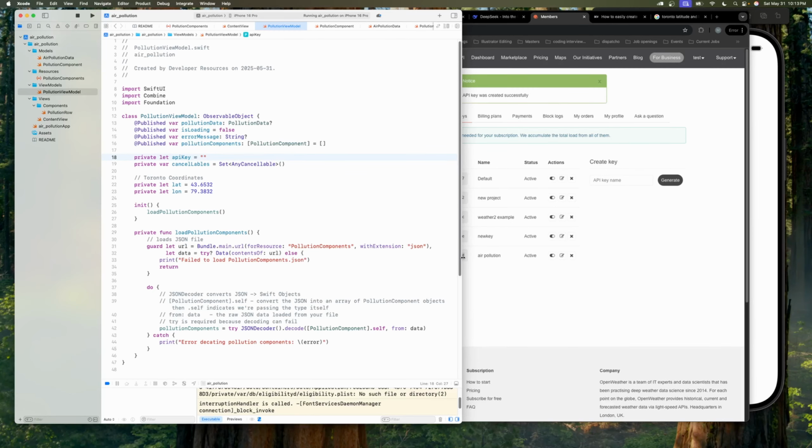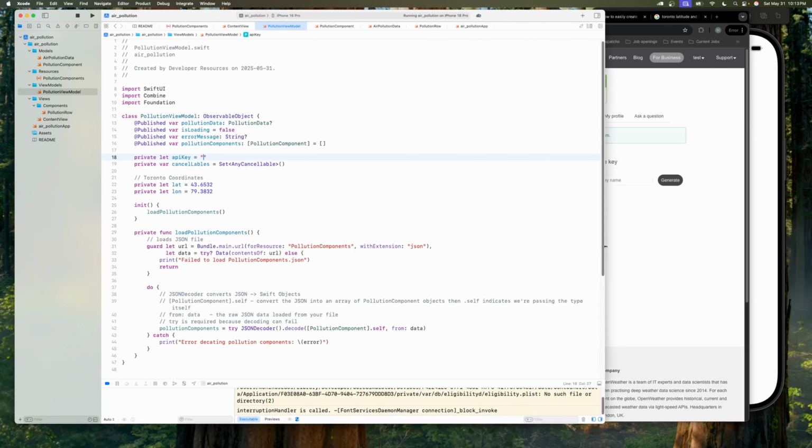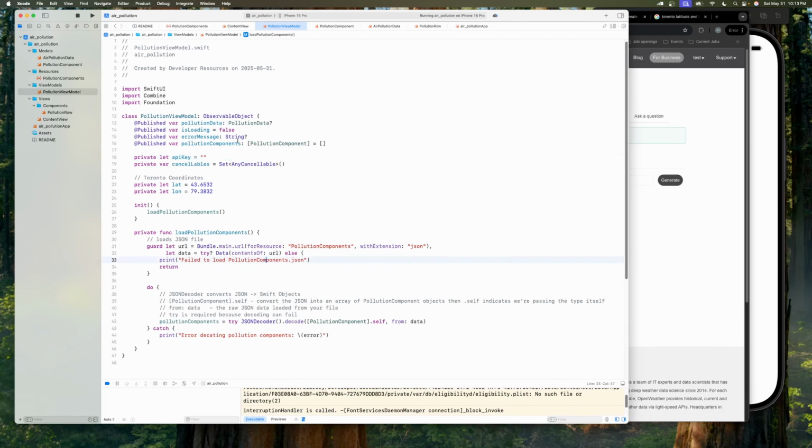So make sure you grab your API key. It'll be right there in the OpenWeather API. Make sure you copy it, and then we're going to go back over here and we're going to paste it. So just remember, you should grab your own API key. Don't just use mine here because I'm going to deactivate it later.